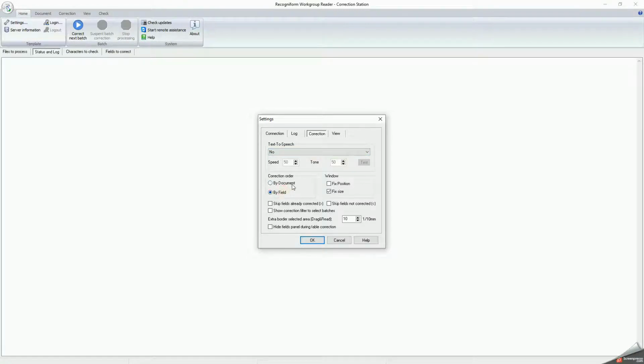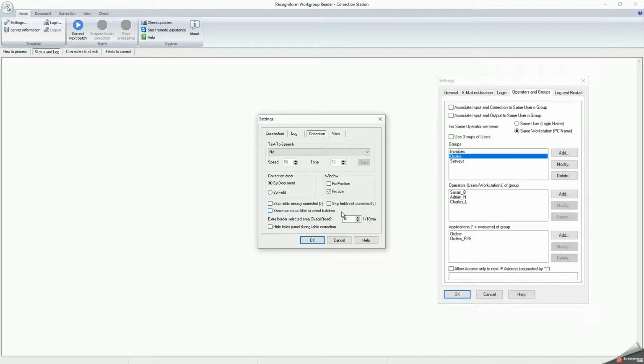Other options allow you to define whether corrected fields are skipped when going to the next or previous field, and to enable a correction filter option at correction start. If this last option is flagged, the software will not request the first available batch automatically, and will show a window with all available batches, grouped by template and description. In this way, operators can choose the job to correct. If groups of operators have been defined on the control server, each operator will see only the jobs available to him.